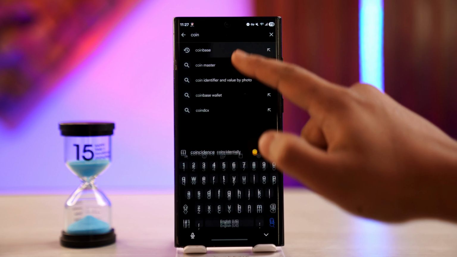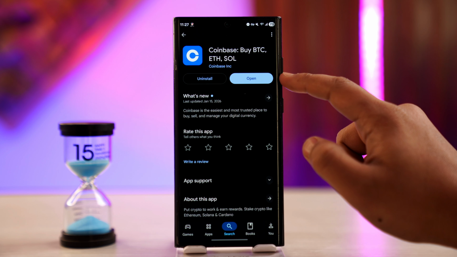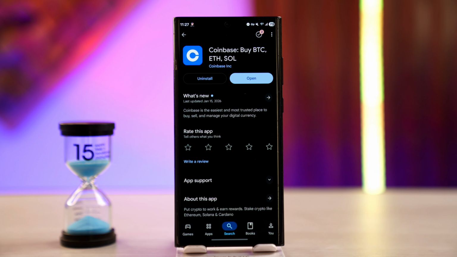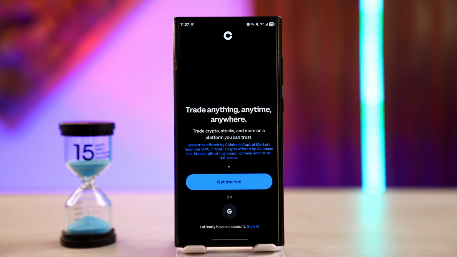And once you search for the Coinbase app, you'll find the Coinbase app. And if you haven't downloaded it already, you can just tap on the download button over there to download or install it on both your Android and iPhones. Once you've done that, you can launch the Coinbase app. This is the interface you will see.